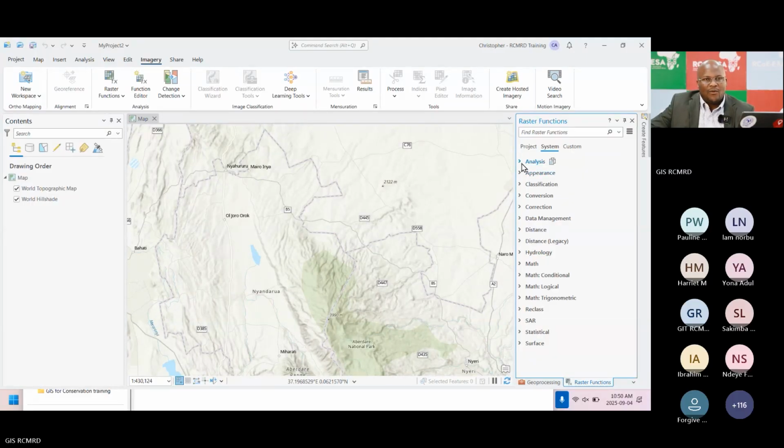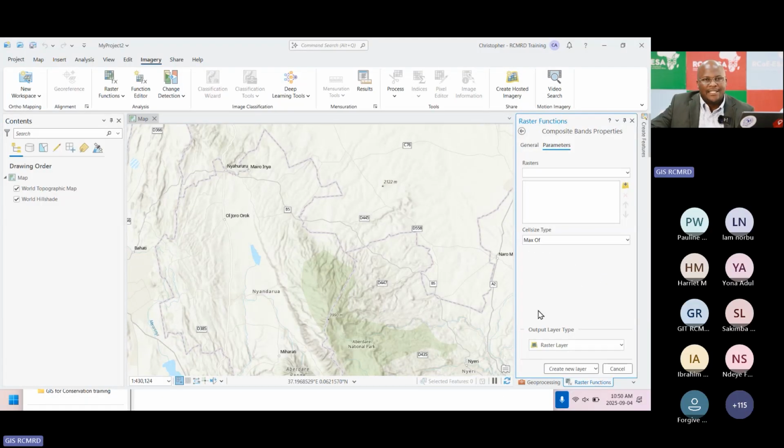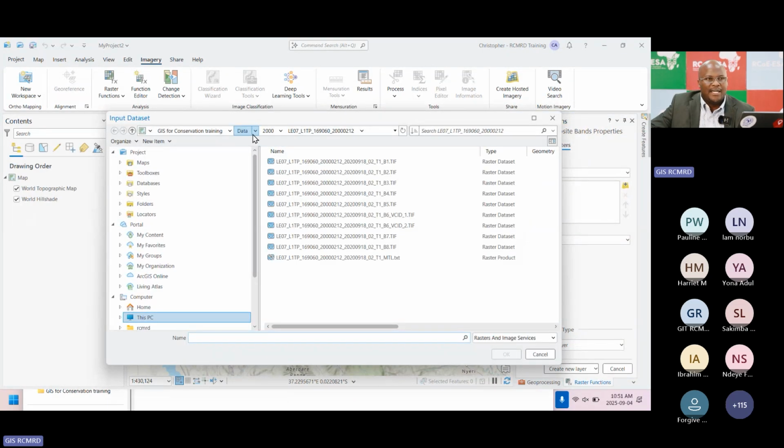So while there, scroll down to management and then click on management. And then you'll see composite bands. Composite bands. Click on it. It will open there. Once it opens, there is this button here. I hope you are able to see my cursor. There is this button here, a plus button that's called browse. So click on it to browse to where your bands are.